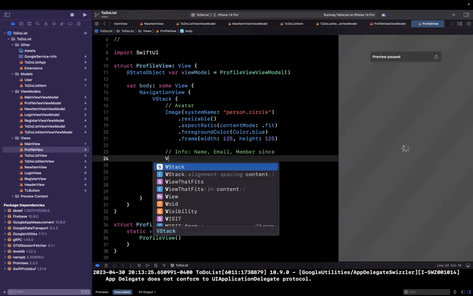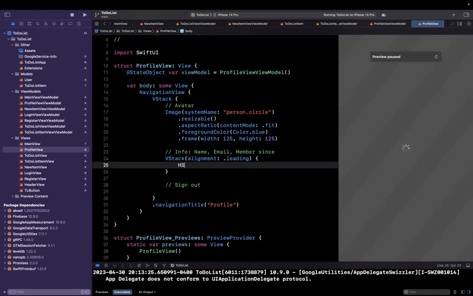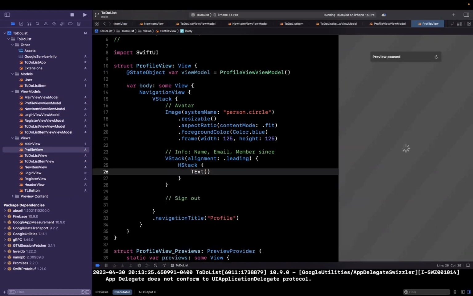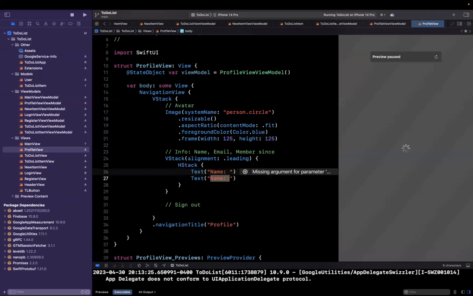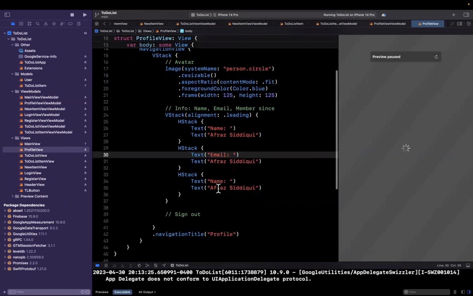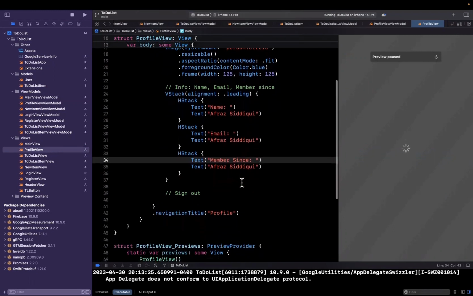Next up, inside of here, what I will do is create a VStack where we have the alignment as leading. Let's get rid of this extra content thing there. And we will create some horizontal stacks. Now, let's just get one to show up here so we know what this looks like. But we're going to say the first text here will be name, like so, and then we'll have another label right next to it, which hopefully will load in user data and be able to show the name. So let me just copy and paste this a few times. So we'll have name, email, member since. We'll want to obviously change the value on the right of it.